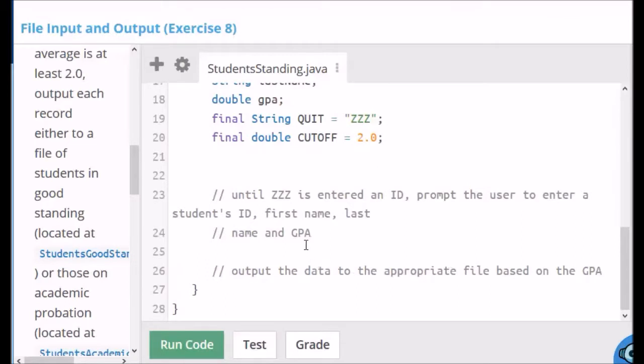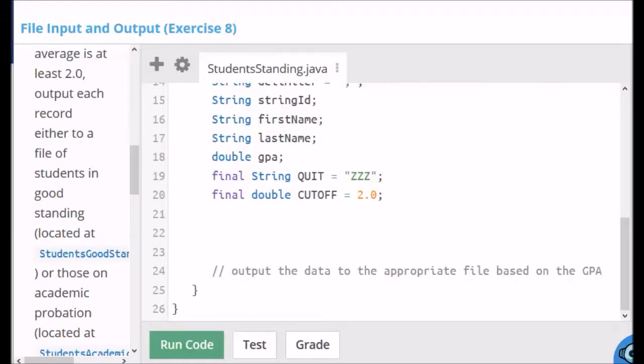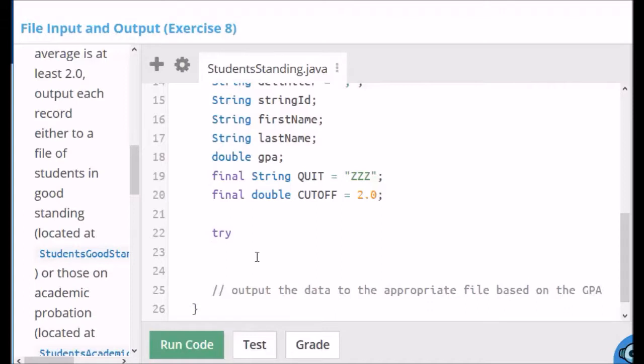The next thing we do, until ZZZ is entered as an ID, is prompt the user to enter the student's ID, first name, last name, and GPA. Obviously, we're going to put a try block here. We bring in our opening curly braces. I'm going to call this output stream, and we'll say it's a good stream. We'll declare a new buffered output stream, and for our parameter, we'll put in Files.newOutputStream good.